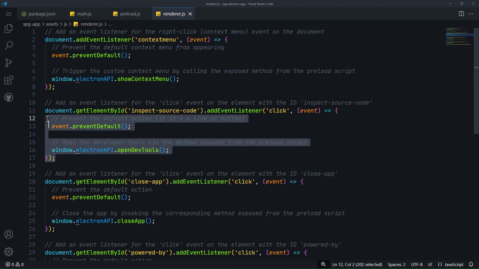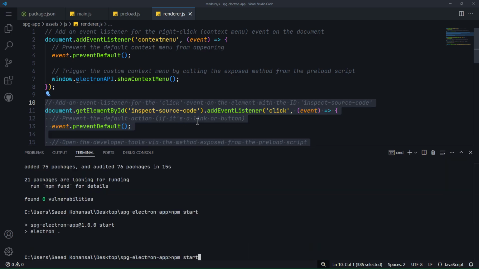Let me show you a few examples. For instance, this part of the code makes the DevTools open when the user clicks on the desired link or button.